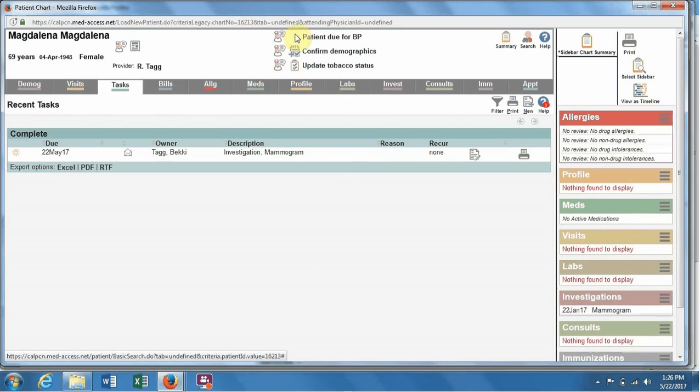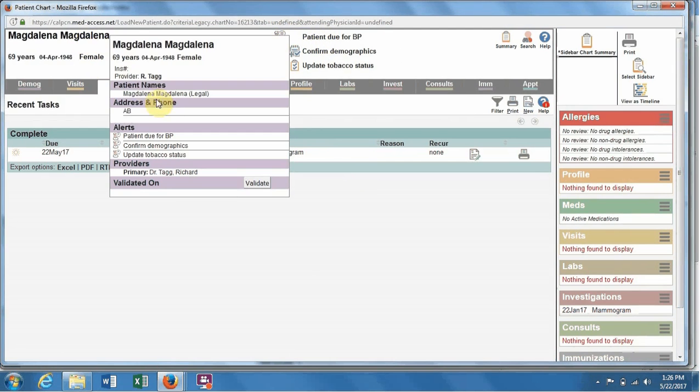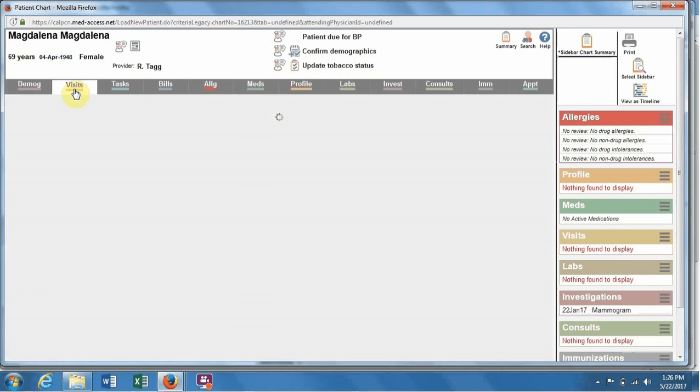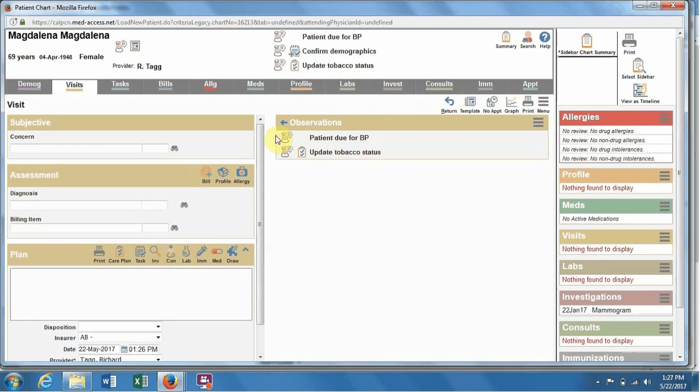When you open up the chart, you can see that this already appears in a couple of locations. It'll show up here on the patient banner. It also shows up when you hover over their name. You can see that it also shows here. And finally, if we create a new visit, it will appear at the top of the visit as well. So there are lots of different places that it will notify us, and that's helpful in us getting all the screening done that a patient is due for. So that is how you set up CDS alerts or CDS triggers for blood pressure being due.